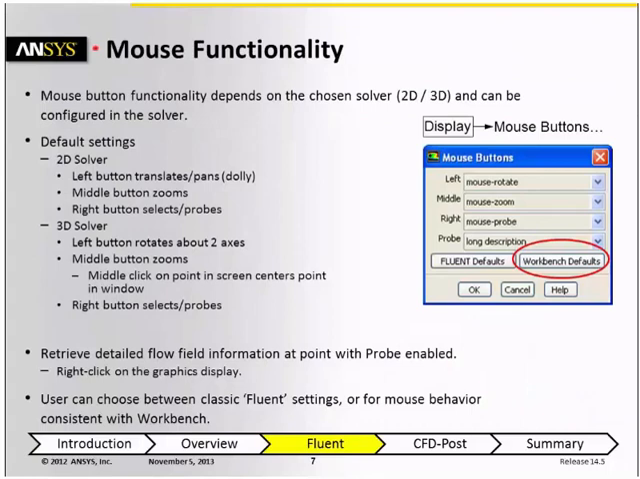You can change the mouse button functionality in Fluent by going to Display, Mouse Buttons. If you prefer the workbench mouse behavior, then you can select workbench defaults in the panel. If you choose the Fluent default settings, then these are slightly different depending on whether you're using the 2D solver or the 3D solver. In the 2D solver, the left button translates and pans, the middle button zooms, and the right button selects and probes.